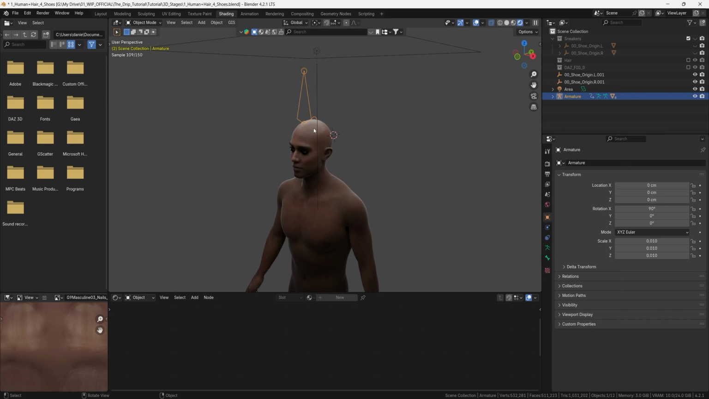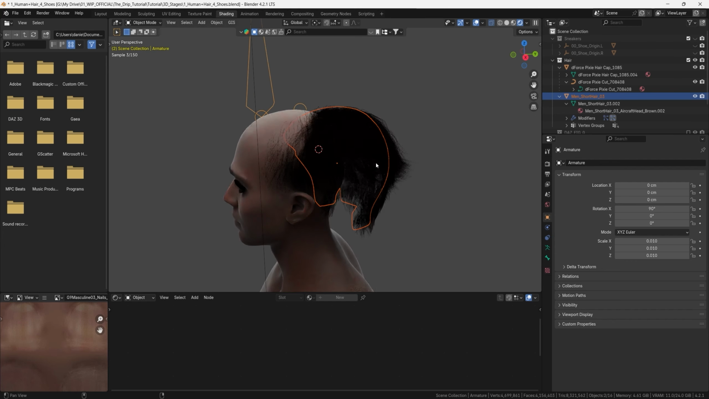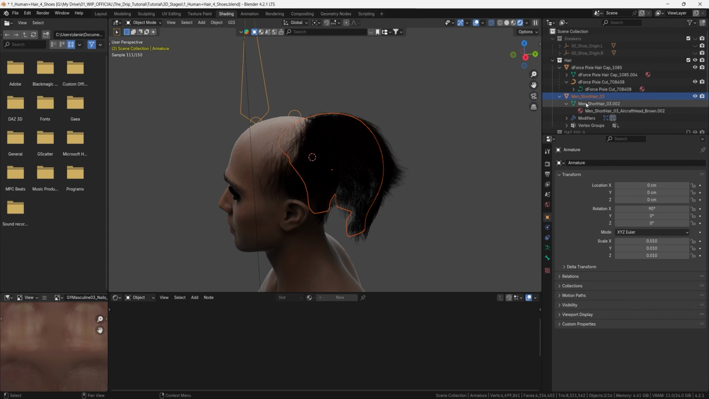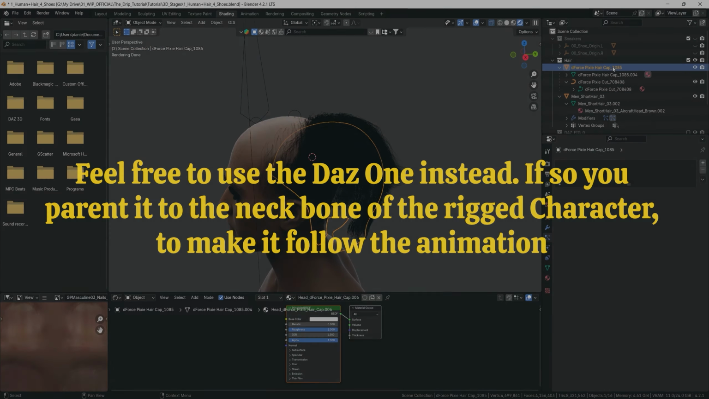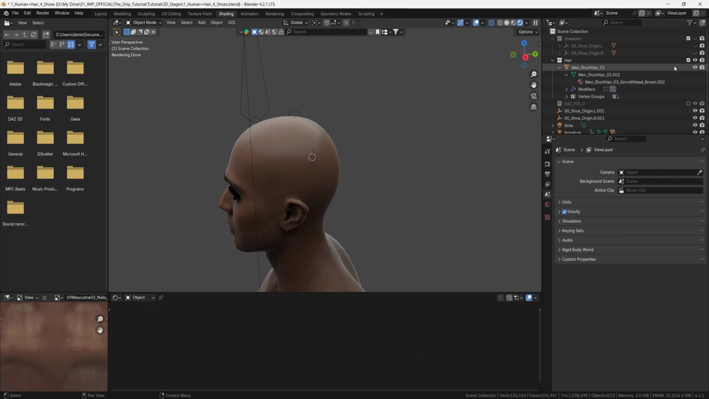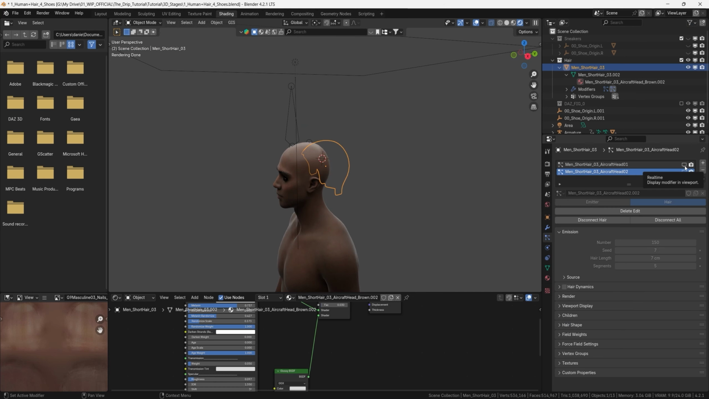So we can add the hair to the character again. So we turn on the hair collection here. And as you may remember, we made 2 hairs, and I will actually go for the hair that I made in Blender and not the one that I exported from Daz. So let's delete the hair cap and the hair from Daz and just keep the one from Blender. And currently the particles are turned off, which is okay.